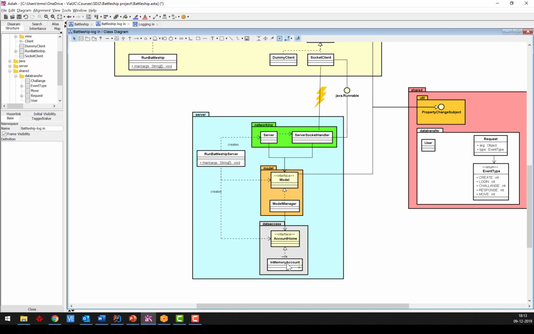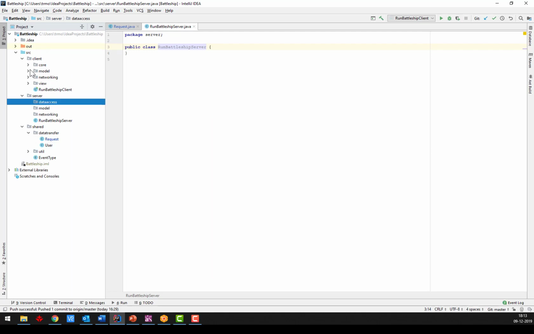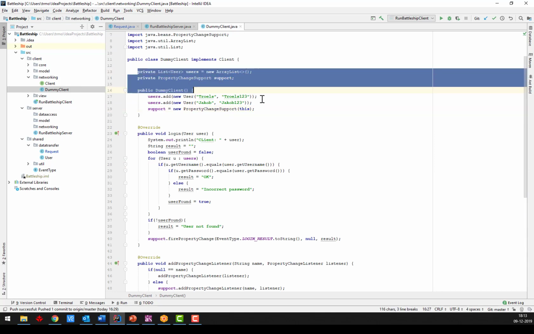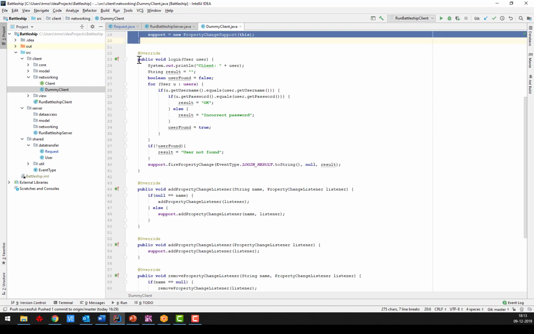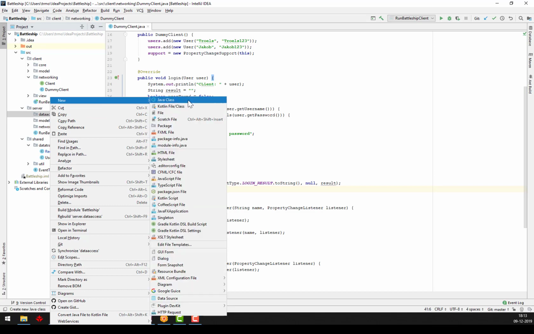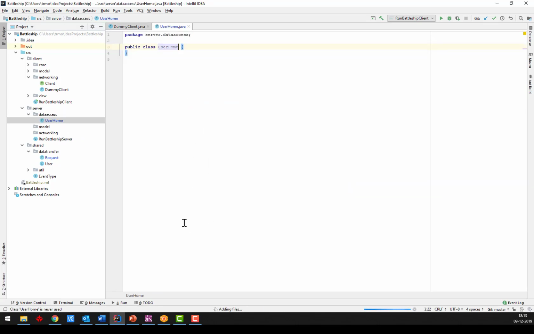So I'll start with my data access here. And in this one, well, it's going to look very much like my dummy client from before, because it just needs to have a list of hard-coded users and then a method to validate the login. So let's see, not that one. Data access, we will create a class, account user, maybe we call it user home. I just call it home to indicate this is where my users live.